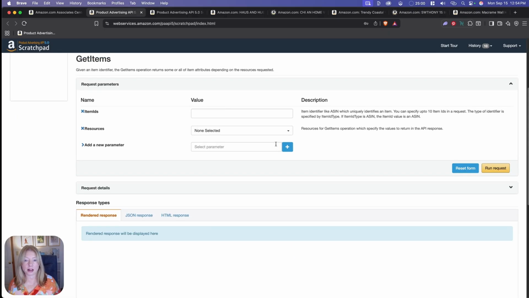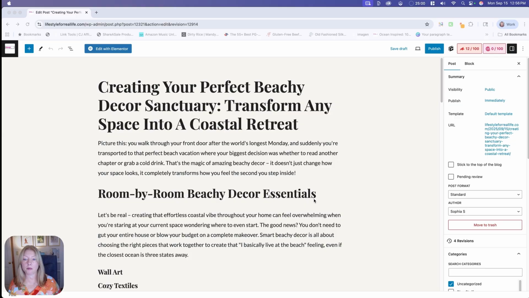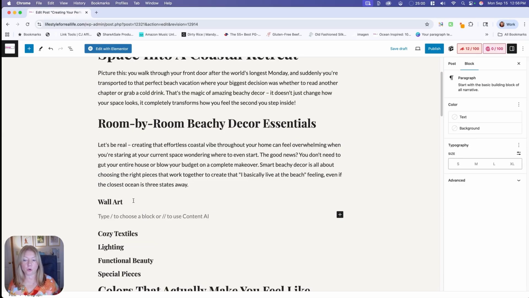Now we're going to scroll down, and we're going to be working here in this Get Items section. We need item IDs, we need resources, and that's really it. That's all I'm going to choose from this section. The item ID is an ASIN number, which you're going to find on the page of the product that you want to include in your blog post. I've already chosen 5 products that I want to include. Let's take a look at the post really quick. I'm working on this blog post about beachy decor, and I've chosen 5 options that I'm going to include under this section for wall art.